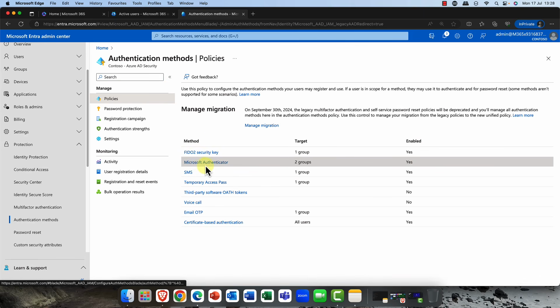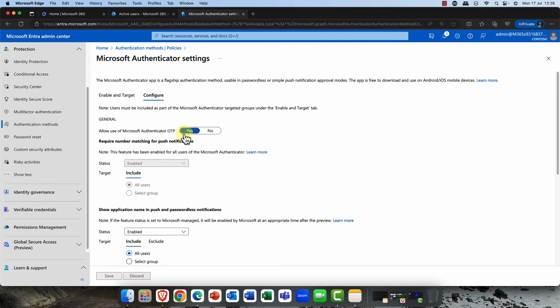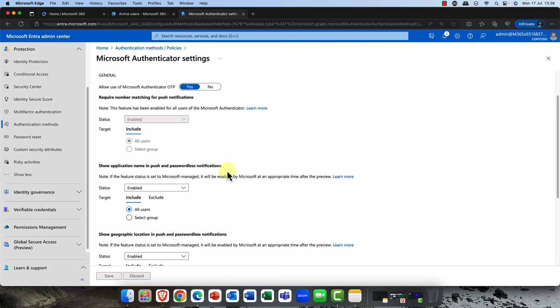So I'm sure you'll be aware of the Microsoft Authenticator app. It's been out for quite some time and everybody can download this on their device. So I can deploy this to selected groups here or all my users. And during that configuration, I can click onto the configuration tab and I can say, do you want to allow the use of the authentication one-time passcodes? I'm sure you've seen those. In fact, they're now default.